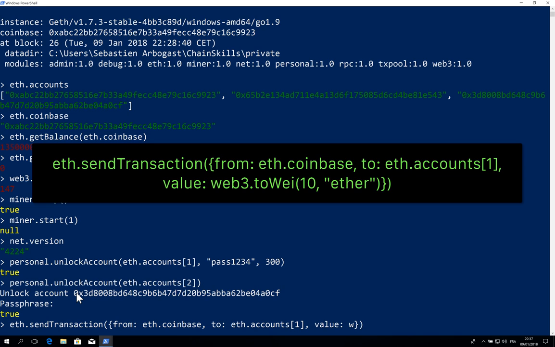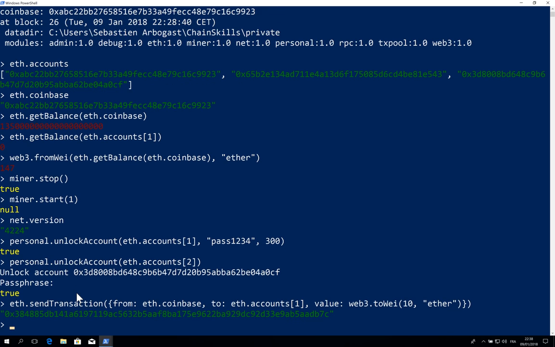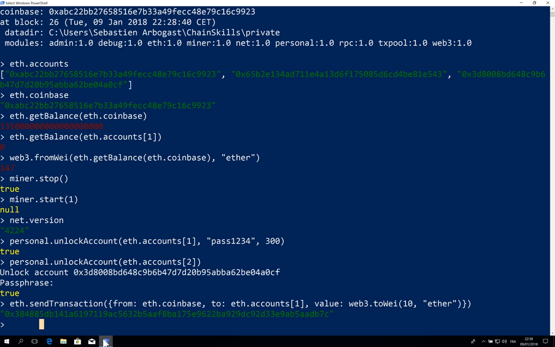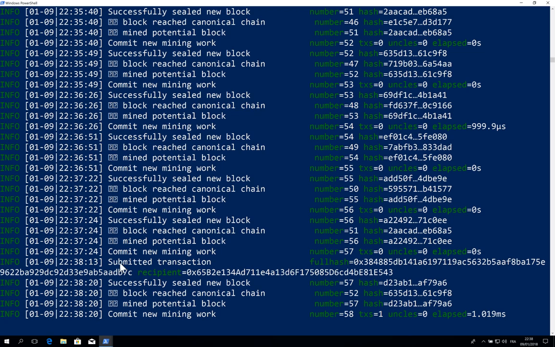And to do that, instead of doing some complex calculation, we can also use the web3.toWei function. So earlier we used the fromWei function. Here we can use the toWei one. And we want to transfer 10 Ether from one account to the other. And when we send that command, what we get here is the transaction hash. So a new transaction was created and sent to the node. And if we go back to the other window, we can see that a transaction was submitted. And as a result, it was included in one of these next blocks.